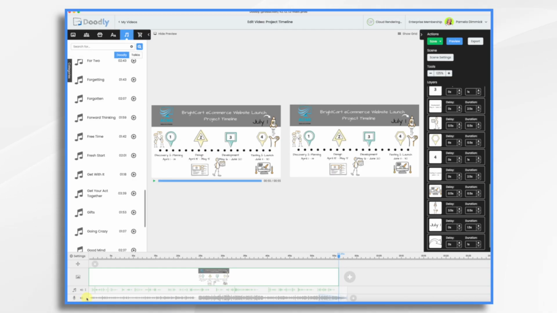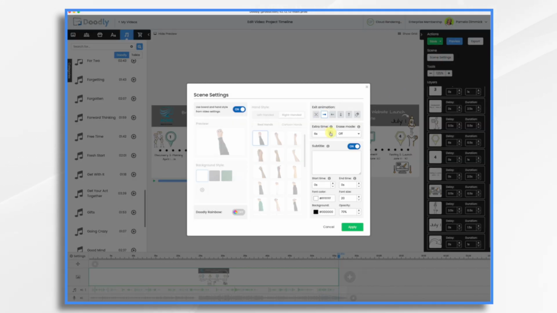And then I like to turn the volume down, so click the little speaker icon. And I like to go around the 10% range, that'll be fine. And I think we need just a little more time at the end.